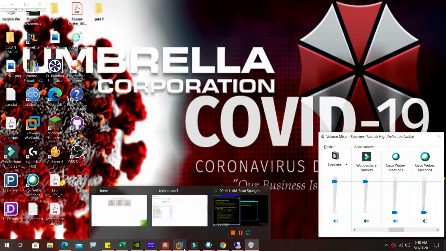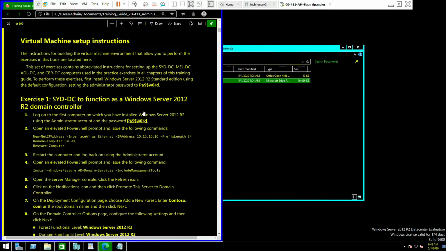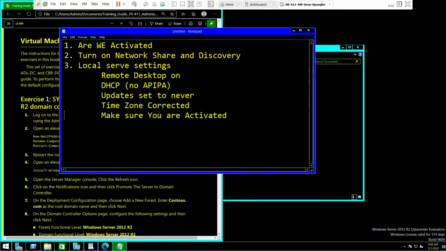Okay, so let's pick up where we left off. We had just finished setting everything up and we're good to go. We went through our checklist and our very first one, we made sure all of our machines were activated. We turned on network share and discovery.